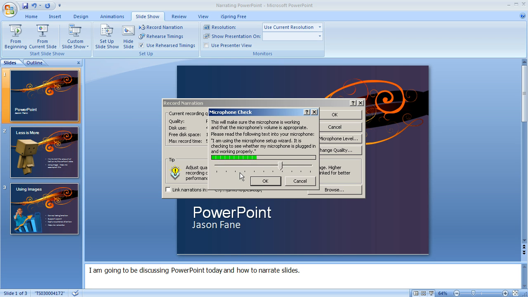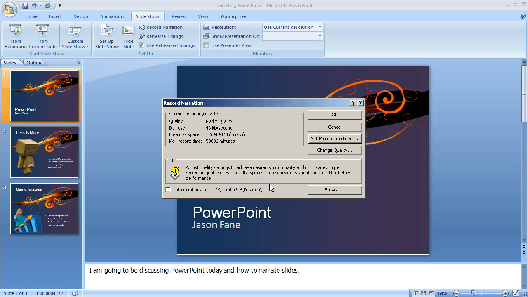I am using the Microphone Setup Wizard. It is checking to see whether my microphone is plugged in and working properly. So what you may have noticed is this little slider here has adjusted automatically as I'm talking, and what this is doing is making sure that I get the proper levels so that when a student plays back your presentation, you're not talking too loud or too softly. So once this is done, all you're going to have to do is select OK.